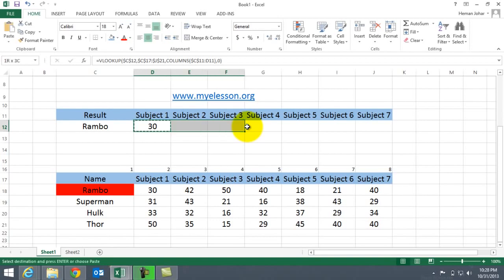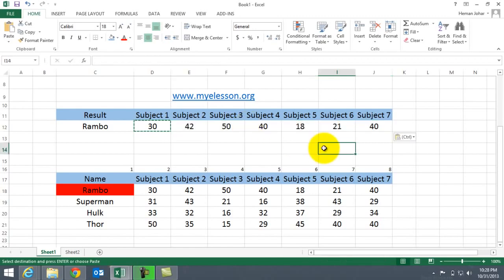Now let me copy this, Control C, select the complete range, press Control V, and here's the answer. See, so very simple. I hope you liked this video.